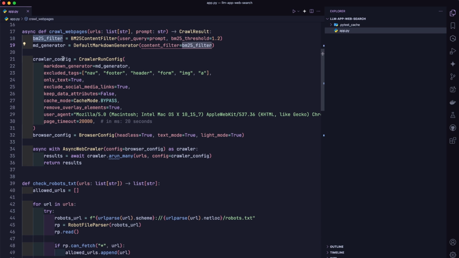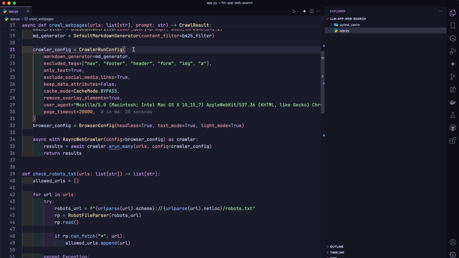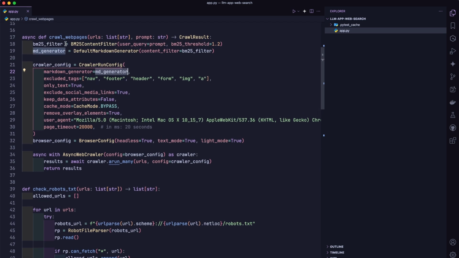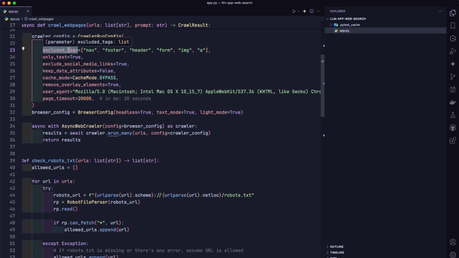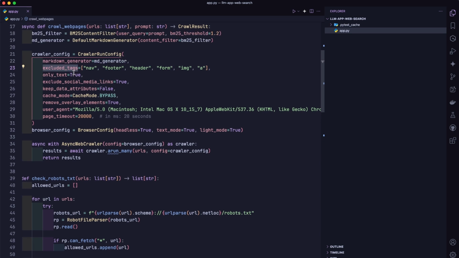And if we come down, there is this crawler run configuration. So whenever the crawler is running, it's going to generate the Markdown. So Markdown generator is going to be this class. You can use other classes as well; you can check the documentation for Crawl for AI. The next argument here is excluded tags for crawler run config. So we are going to exclude tags like navigation, footer, header, form, image, hyperlinks, and things like that.